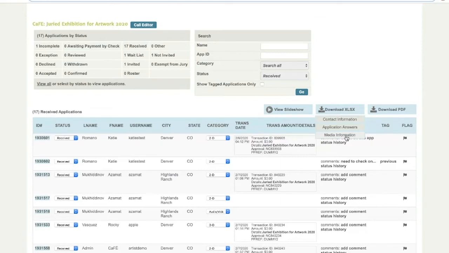So these three reports will be in spreadsheet format and might be helpful if you need to sort information or if you need to quickly retrieve emails. If you need those emails all in one batch to use for your own use, you could just download that contact information spreadsheet, get them pretty quickly.